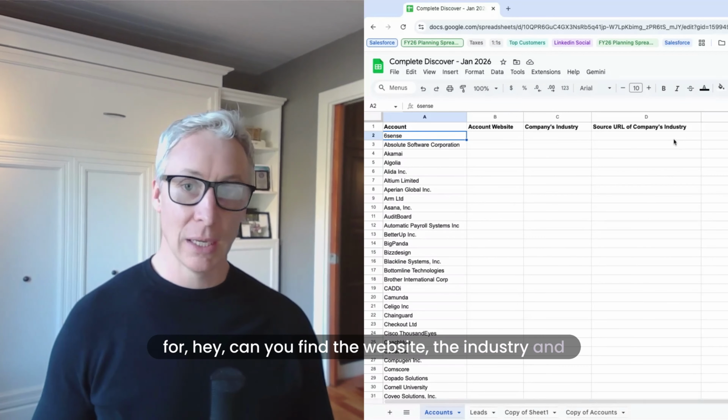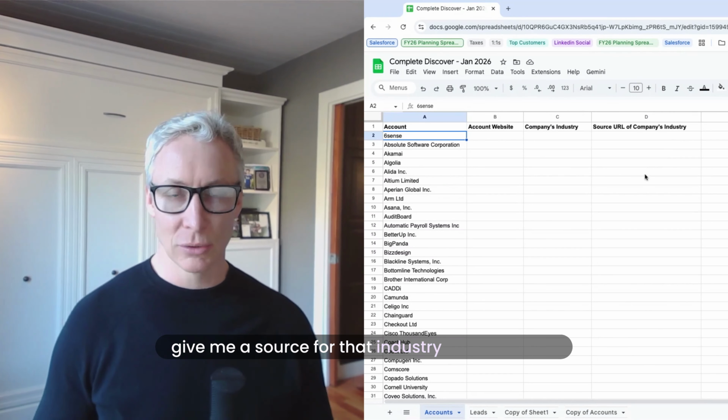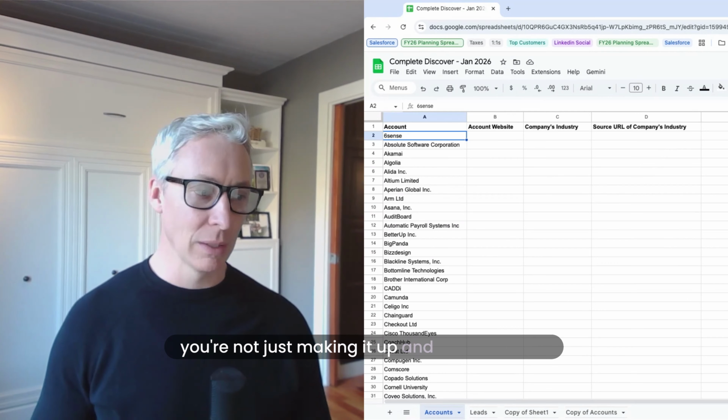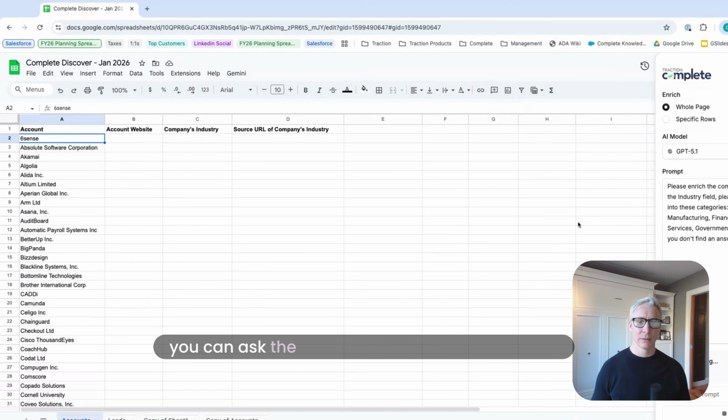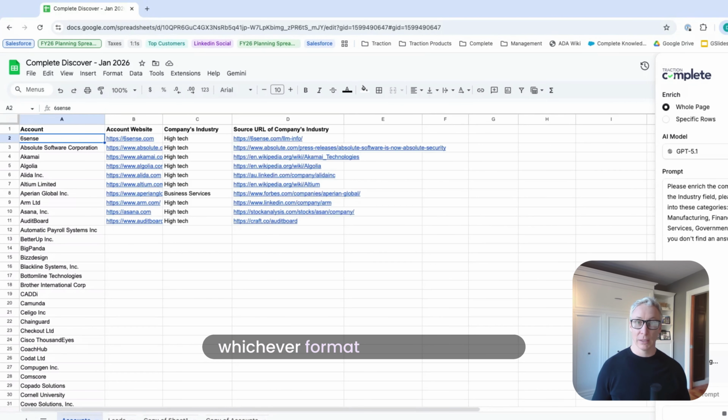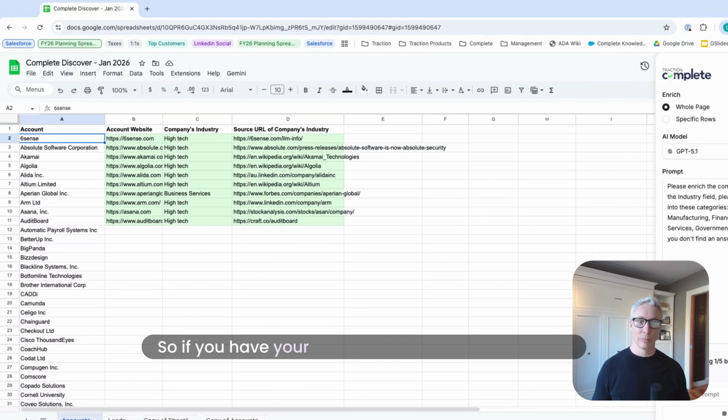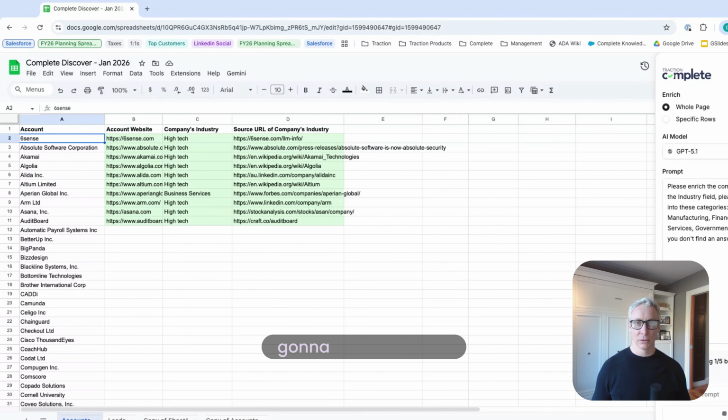the industry, and give me a source for that industry so that I know you're not just making it up and hallucinating. You can ask the prompt to format the industry in whichever format you use internally. So if you have your pick list using high tech instead of technology, you can format that here and it's going to start to fill it in.